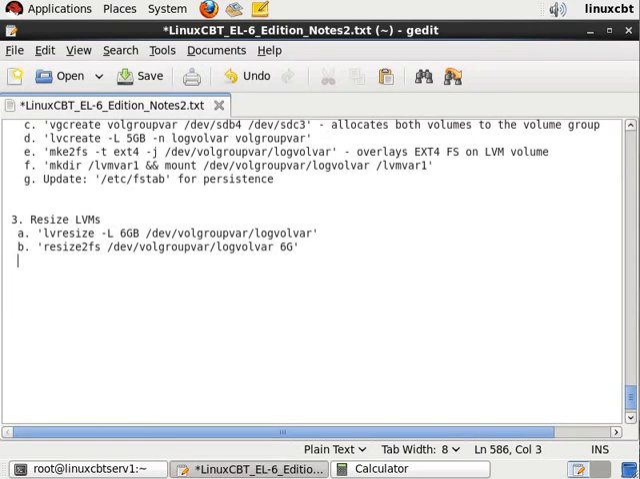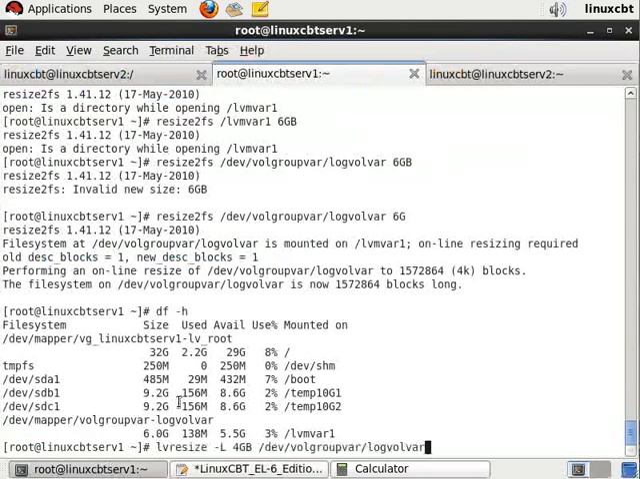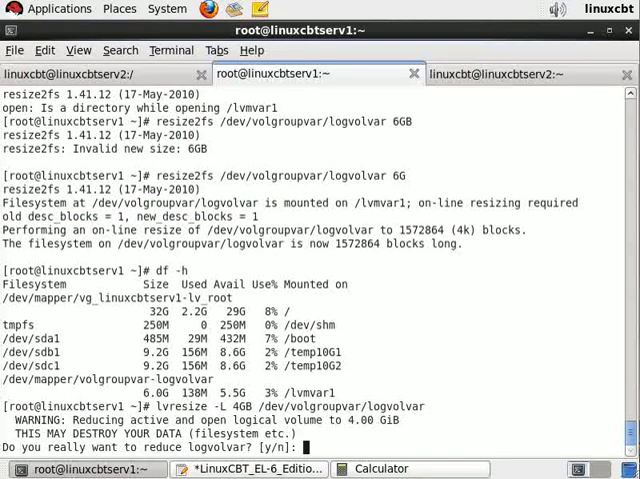So let's note lvresize, and we want to set the logical volume this time to perhaps 4 gigabytes. The full location is /dev/vol_group/var/log_vol_var. This will reduce the logical volume to 4 gigabytes. Let's try this out. And of course, whenever reducing, a warning message is presented indicating that you could lose data, but we expect not to lose data because we're using a small fraction of the total storage.